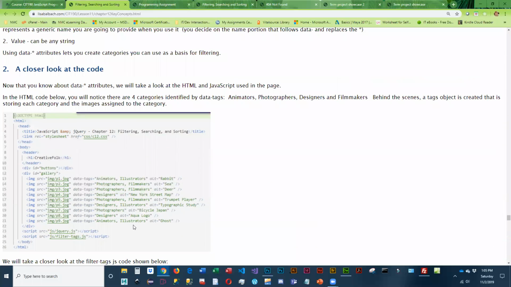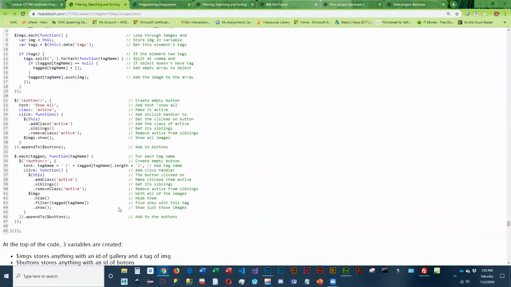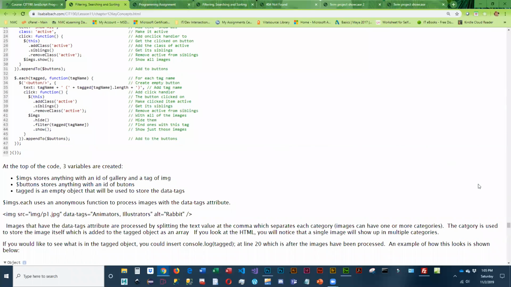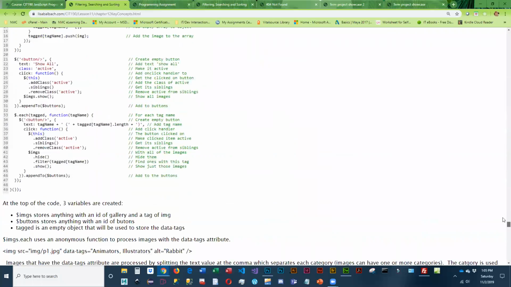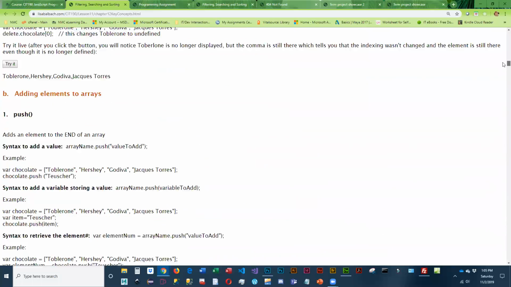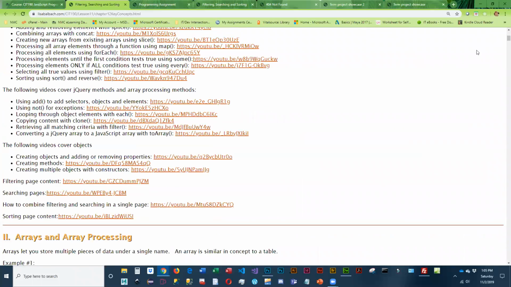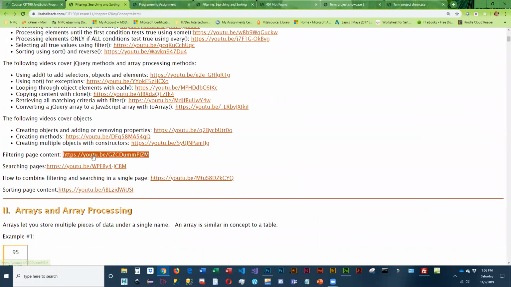We take a look at the code. The code is explained in text. And also, if you go up to the top, I did walk through the code in a video. So I walked through the filtering code and the searching code. I also showed you how to combine those two together in a single page. And I walked through the sorting code.